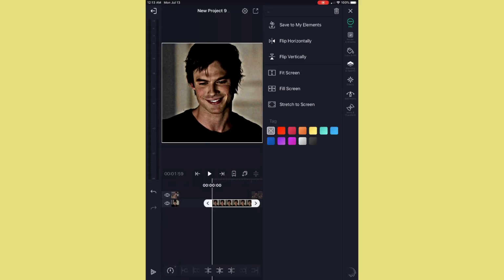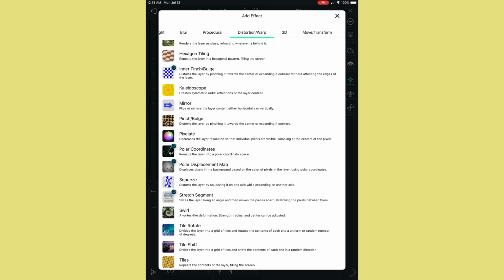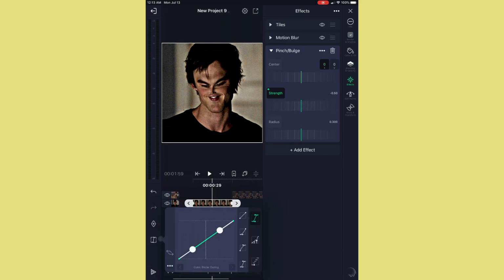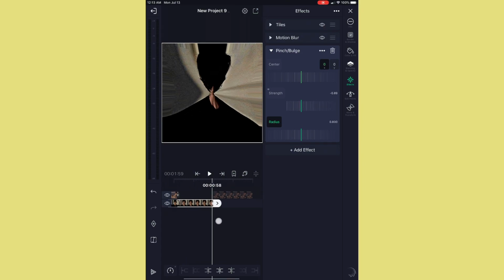The next transition that I'm going to show you is kind of a distorted zoom out. Go on to effects, hit add effect, and go to distortion and warp, find pinch/bulge or bulge, however you want to say it, and add that. Tap strength and turn it down to 0. Add one keyframe at the beginning and one at the end, and set the end keyframe all the way to -1.00. Then do the in graph that we've been doing, and make the radius 800 or 850, whatever one you want, just like that.